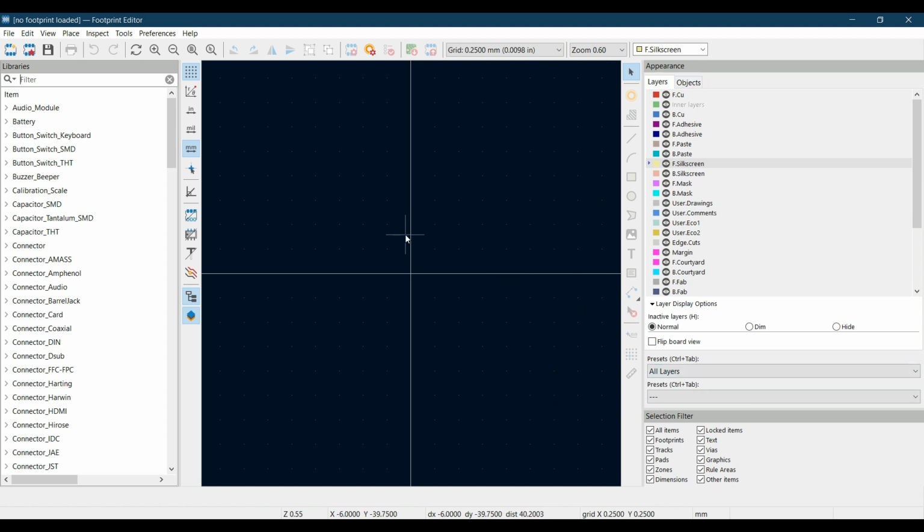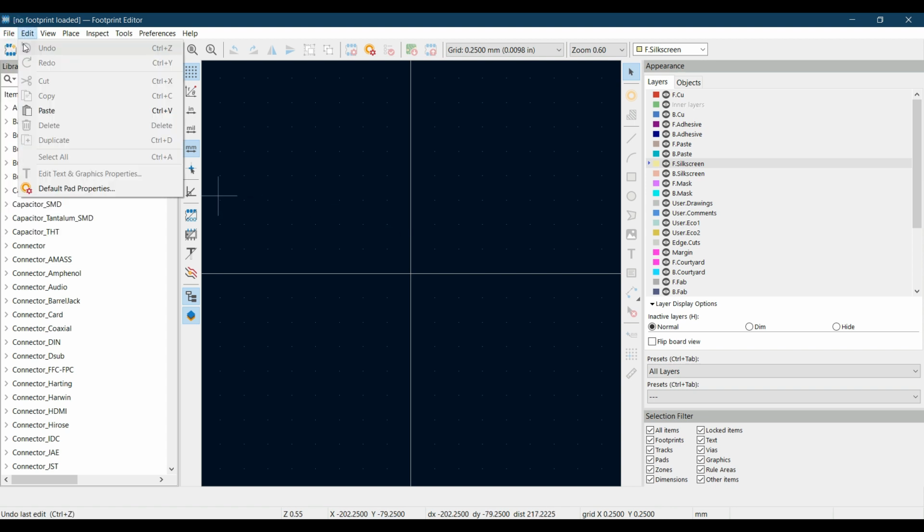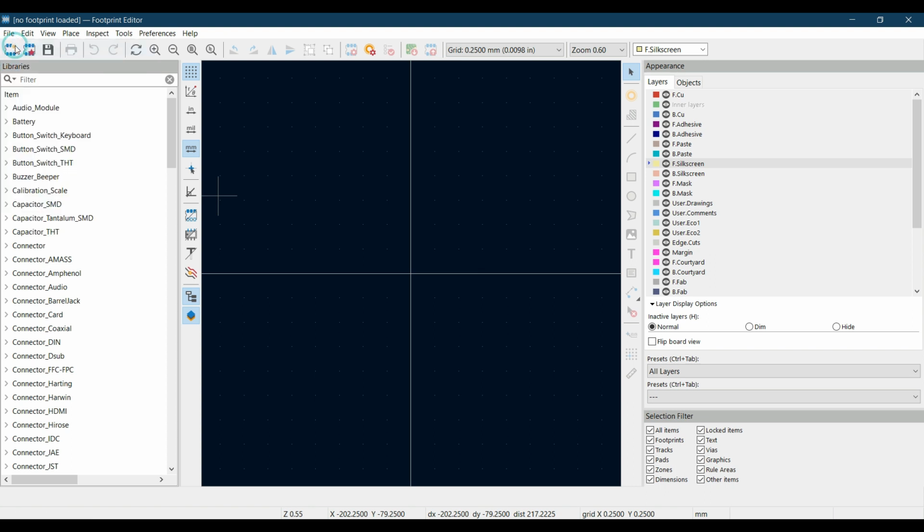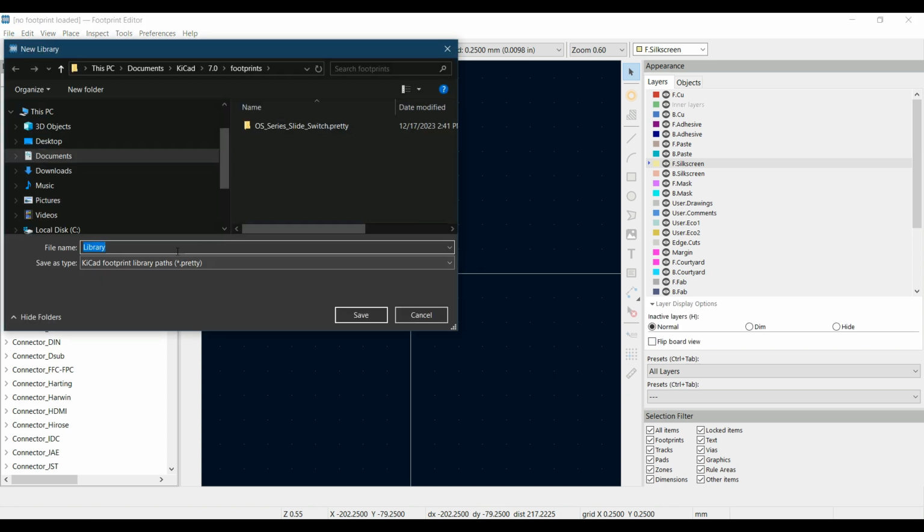In order to design your own footprint, the first thing you need to do is to create your footprint library. For doing that, go to file and click on the new library, and let's name this new library as get started, and this is now for footprint. Previously we have done it for symbols, so just name it get started footprint and save.